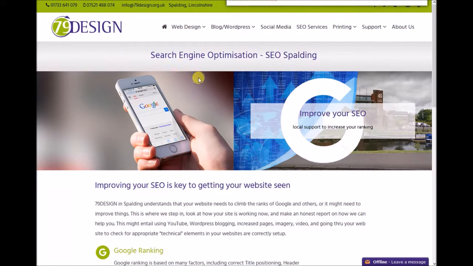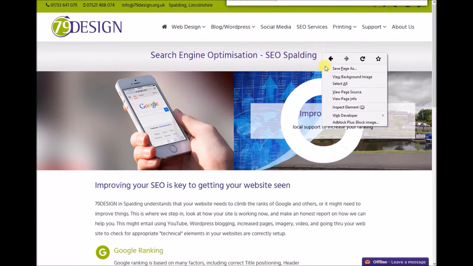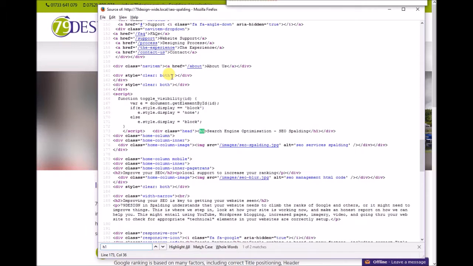Let me show you to check and prove that this is a header 1. If we right click and view source, and we move the window so that you can see it fully here, and do a Control F and look for a header 1, this is the tag that Google is looking for. This is the header 1 tag. So that is the text which shows in the grey box at the top there.